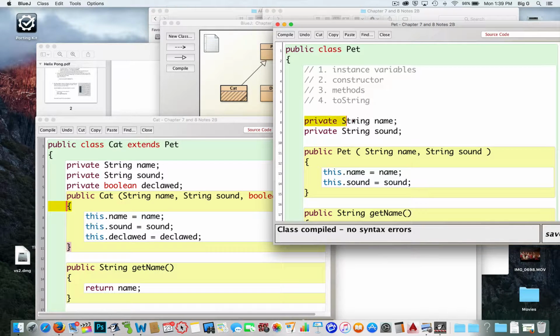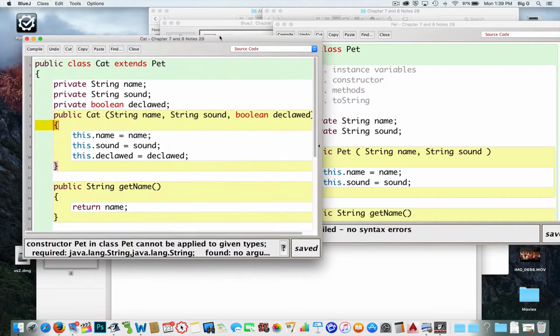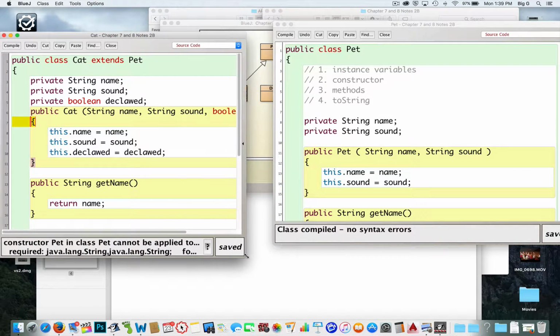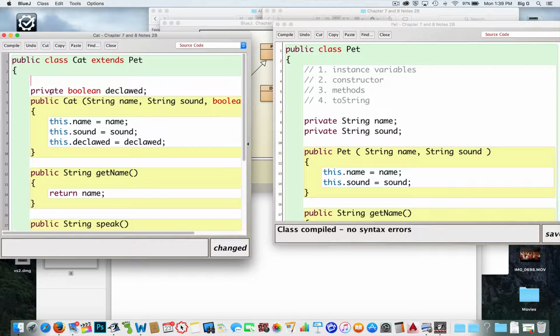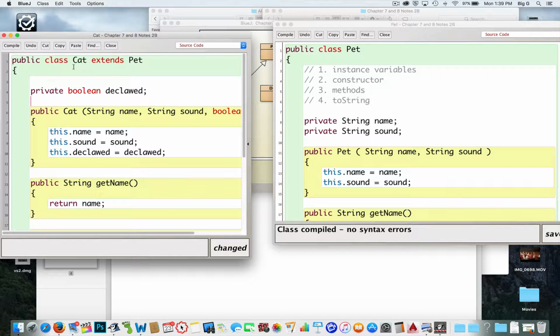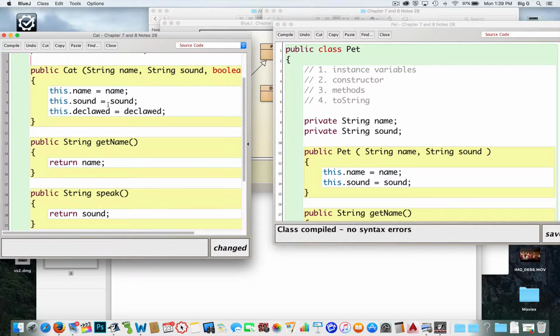So because it inherits these two variables, I'm going to delete them out of the Cat class. I no longer need those. But look, there's a variable here that's unique to the Cat class. I wouldn't ever declaw a fish, so it doesn't make sense to have that in the Fish class. But I could declaw a cat, and so it's unique to the Cat class. I'm going to keep that. We'll come back to the constructor in a second.